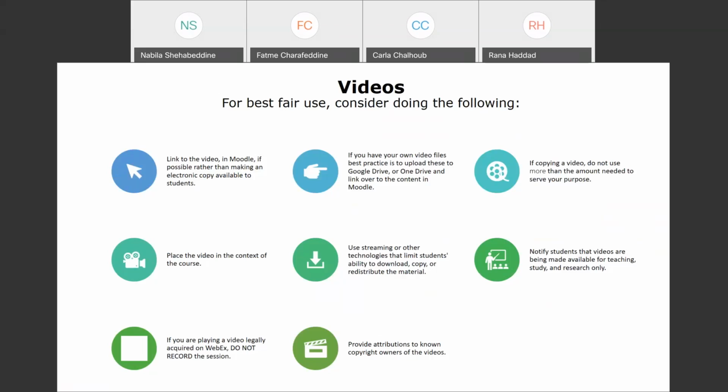Second, place the video in the context of the course. If you have acquired a video legally and you want to show it in a synchronous class, do not record the session. Recording the session will make it available later for students who may share it with other people, and this is not allowed. When we sign the contracts, you should not share the content with people other than your students.